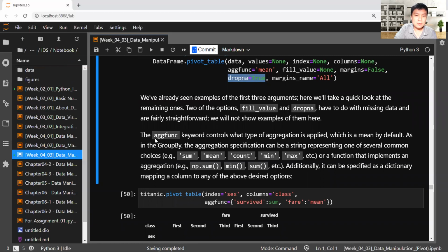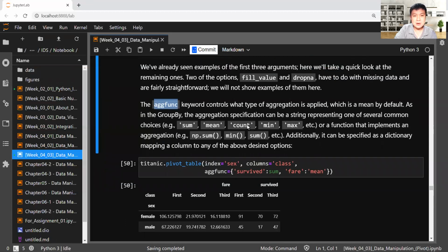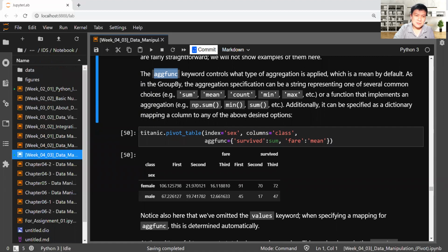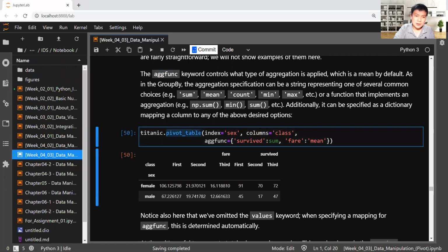In this example, I want to show you the aggregate function. So the aggregate functions that you can use are sum, min, count, max, okay? And those are from NP, from NumPy. Let's see if I have the pivot table. In the previous example, you just defined the index and the column and the data set. But now you can also specify what aggregation function you want.